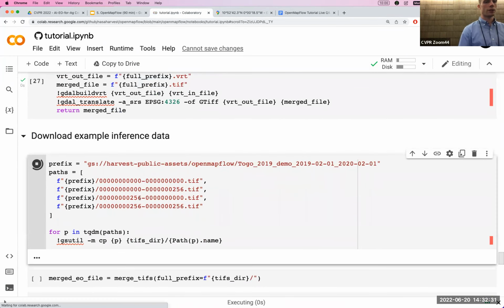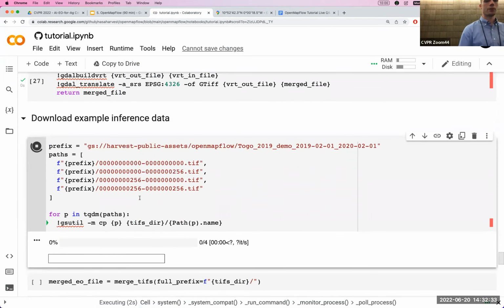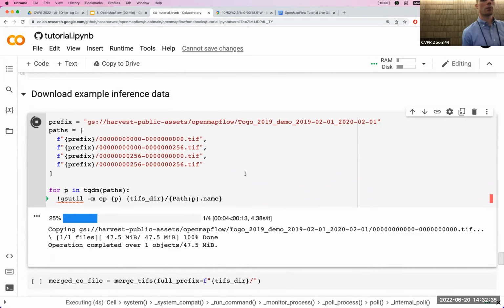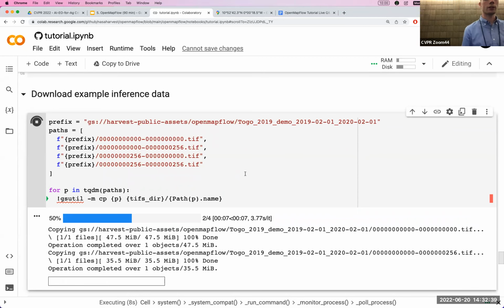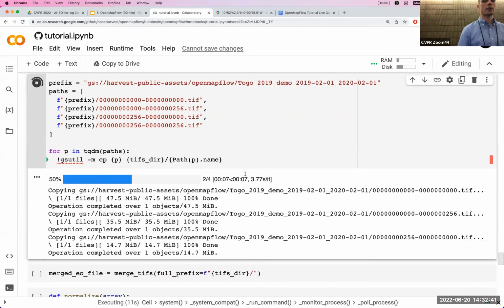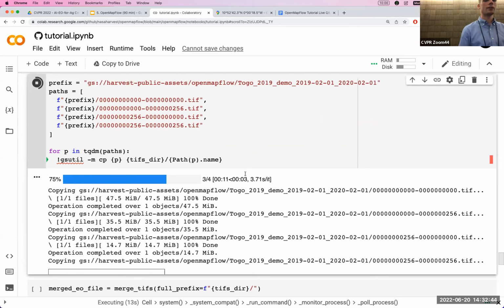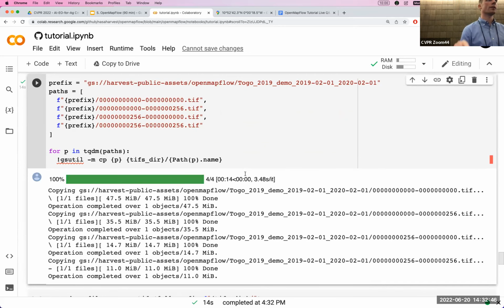Then we're going to download example inference data. This data is in a public Google Cloud bucket, so everyone should have access to it by default. It's 50 megabytes. And I believe since this is on Colab, the internet speed won't matter because it's all on Google servers. It might take a couple seconds.